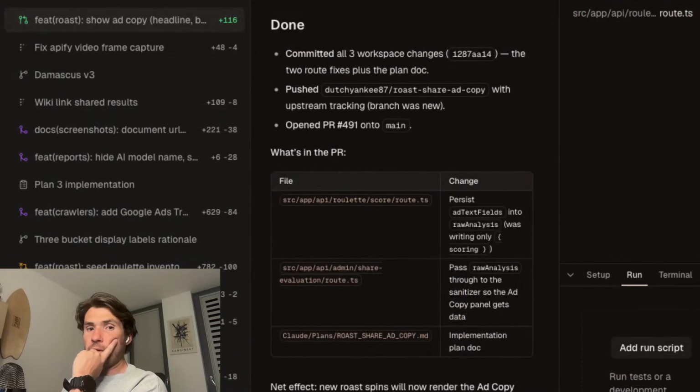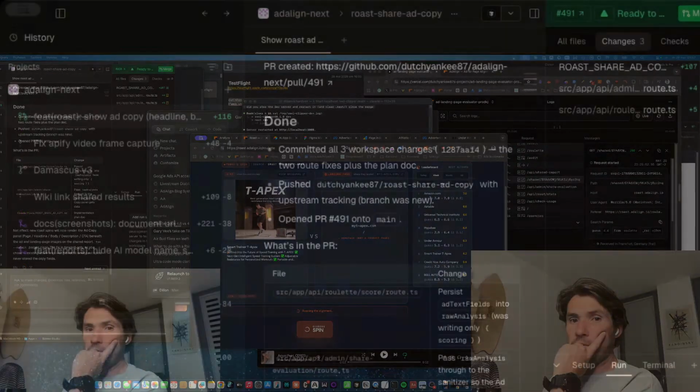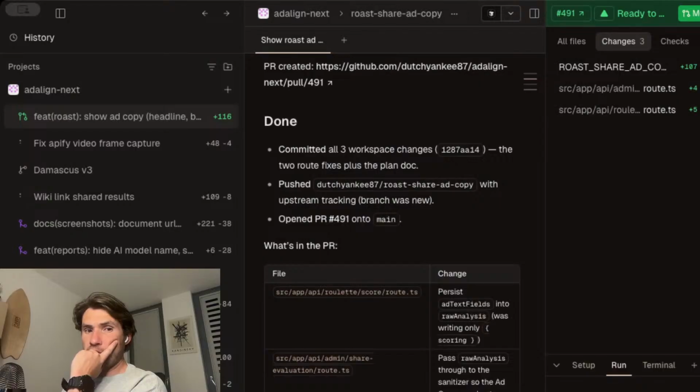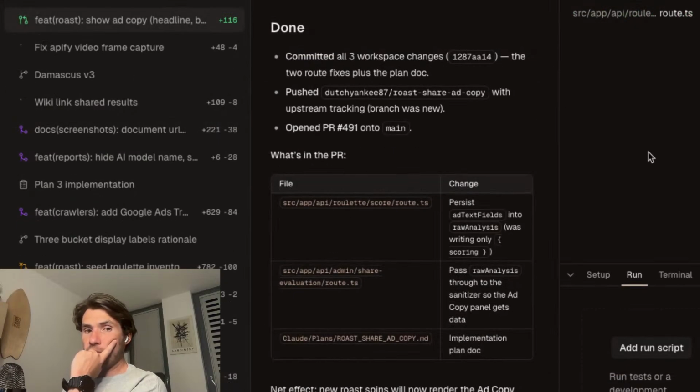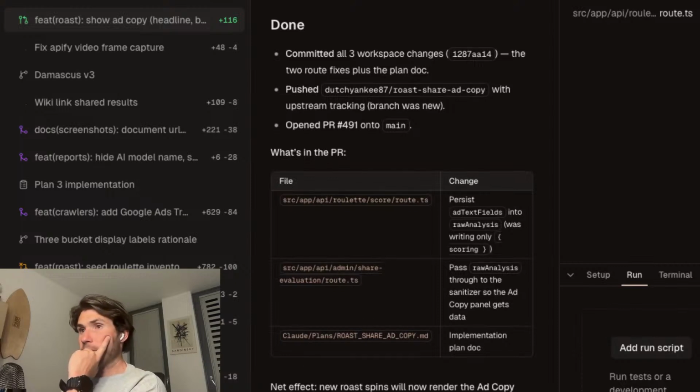Go back to the conductor. Merge with main. Posting the alignment score.